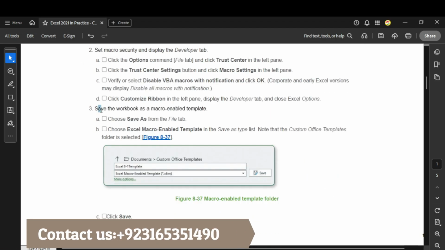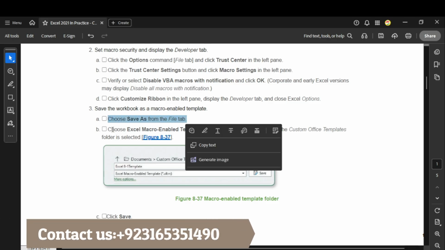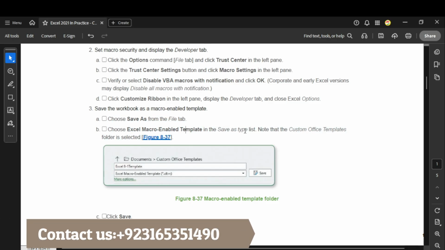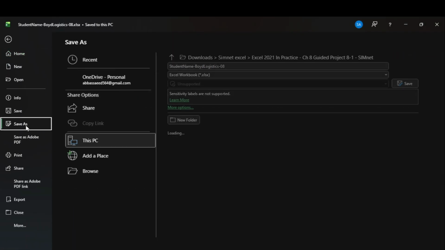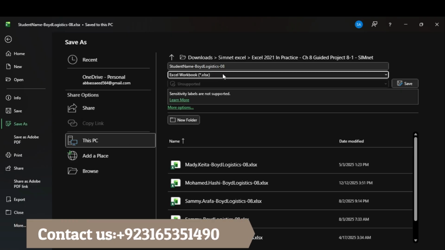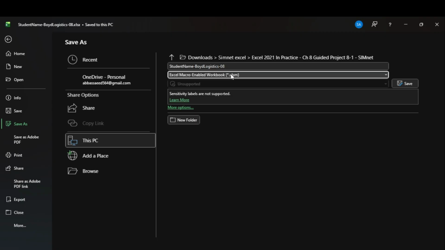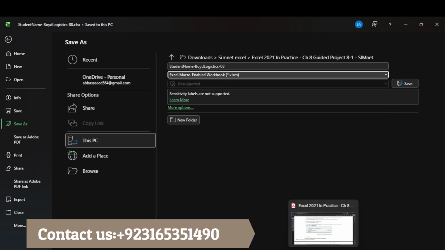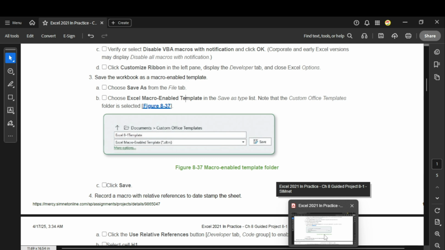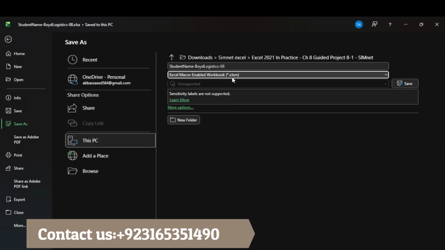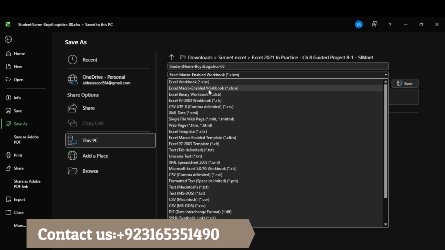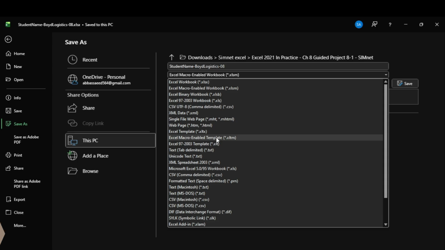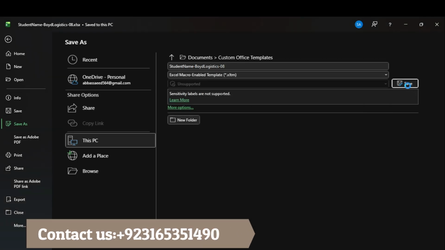So save the workbook as a macro template. Choose Save As from the File menu. Choose this macro enabled and click Save. For this, go to Save As, click Excel Macro-Enabled Template, then click on Save.